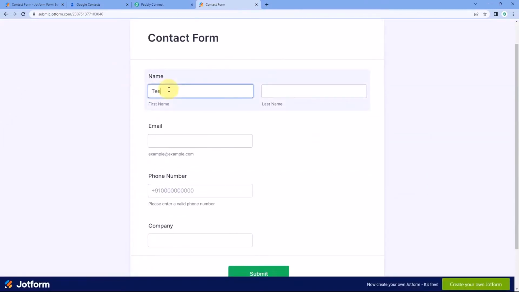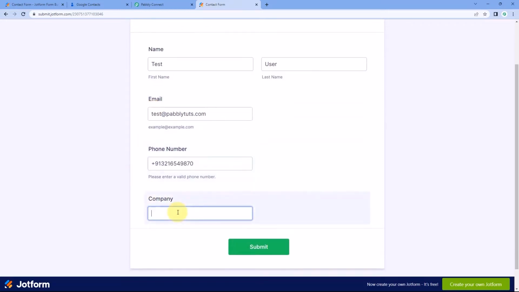Let's enter the details of a new user. For example, this time the name of the person is test user. This is the email address, and this is a dummy mobile number once again. The company, for example, this time is Google, and click on submit.